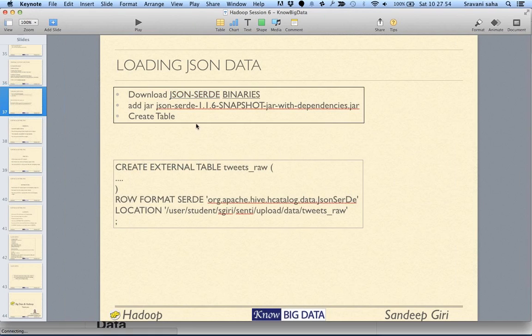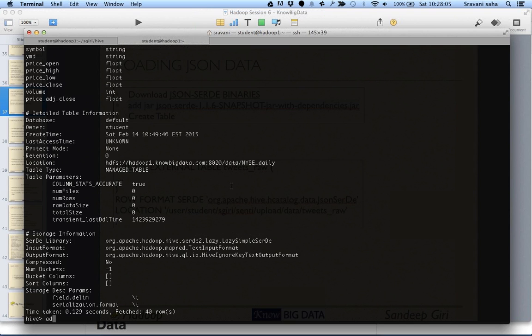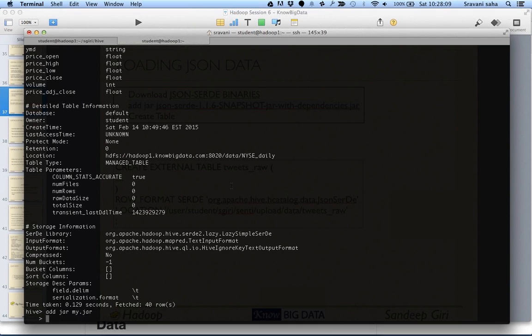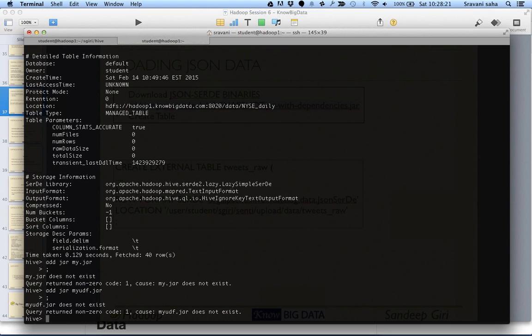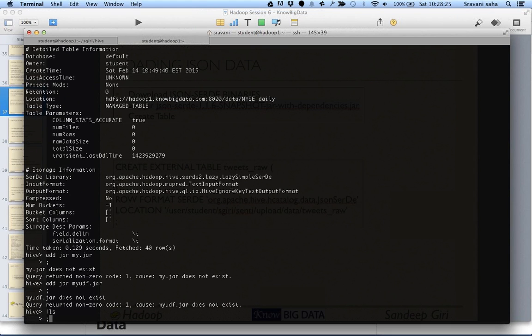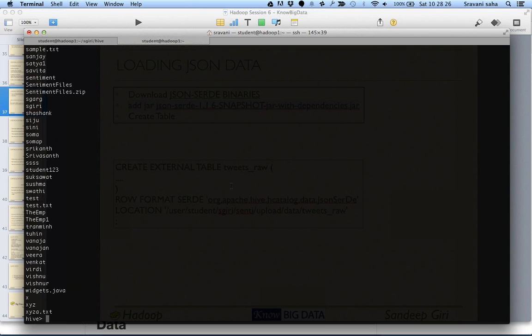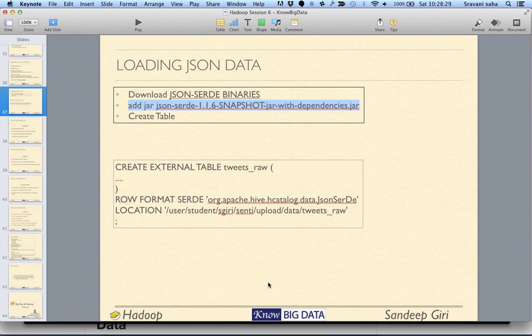To use this kind of library, the way I described, how do you add a jar? You open the prompt and say add jar and say my dot jar like this. Okay, and this will load. Or we can say add jar my udf dot jar.